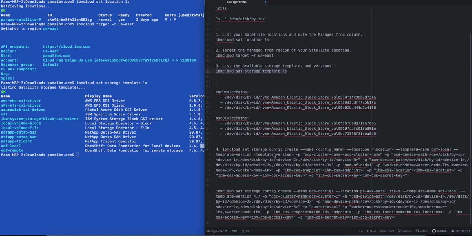The next thing we have to do is build out the storage config. This is the sample command from the documentation. I'm editing it for my environment. So the first thing I'm going to do is give it a config name. I'm going to paste in the name of my satellite location. The template name will stay as ODF local, and the template version I changed to 4.7. I gave my OCS cluster a name. I called it OCS-cluster.1. It should not exist already in your location, and it cannot contain any uppercase characters.